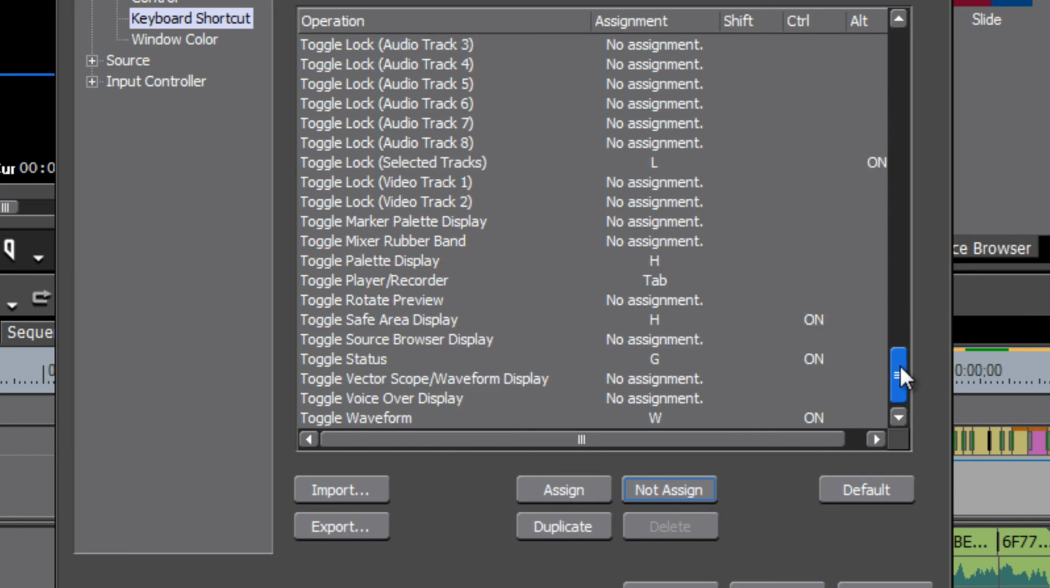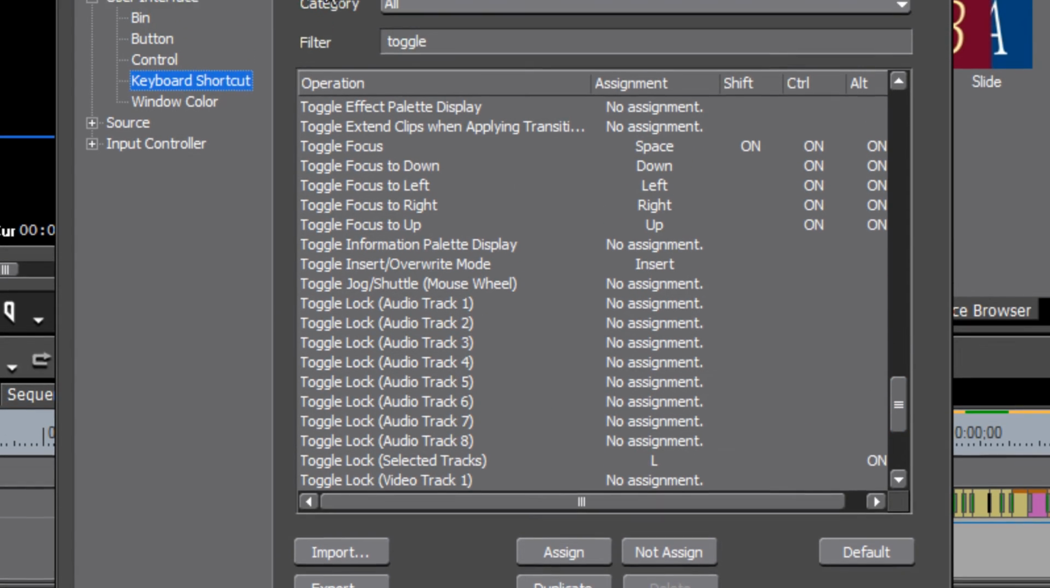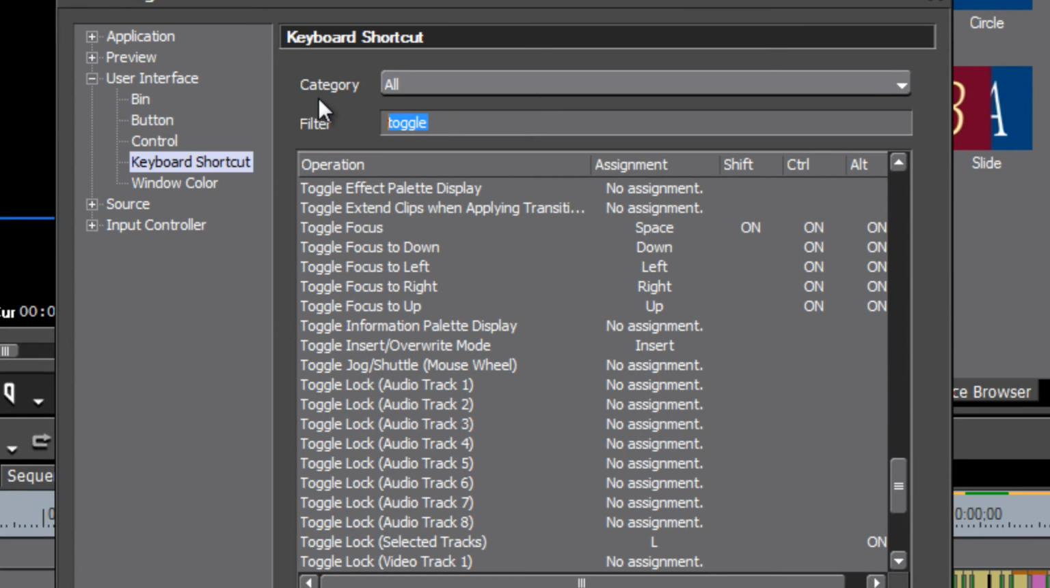There's another bad one like this. It's called ripple delete. We can find that one. Well, it doesn't seem to be under toggle. Let's change our filter to be a ripple.